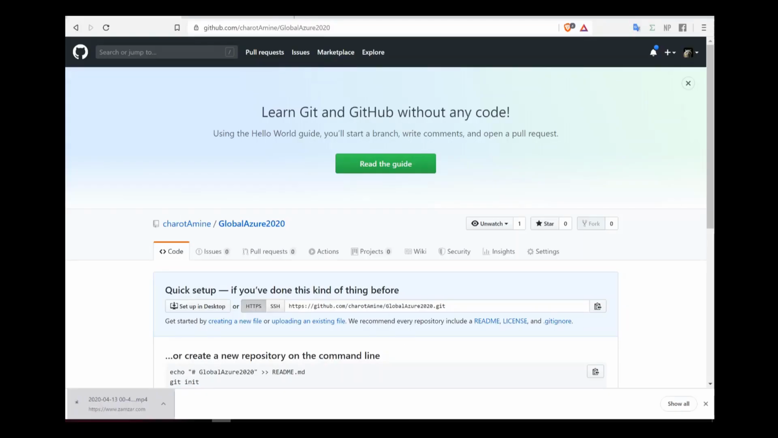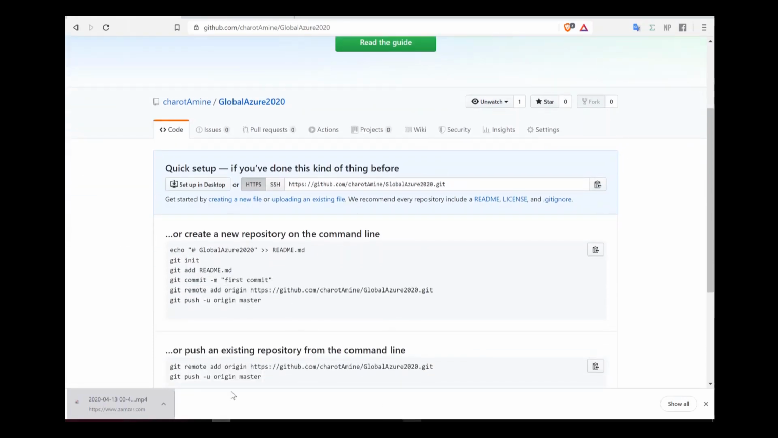First, we need a repo. Here I've created one called Global Azure 2020. And then we need the Terraform templates that I've got right here.